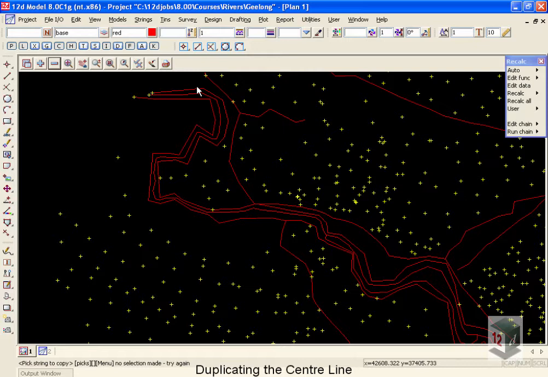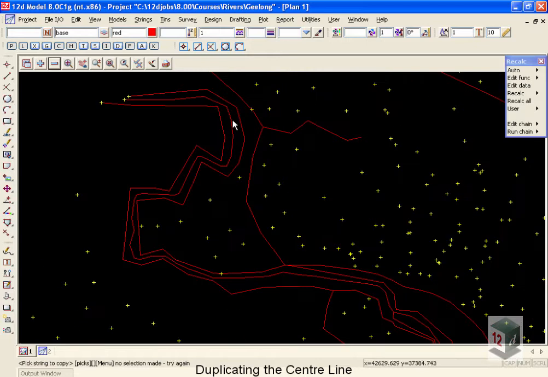And if we zoom in a little closer, we'll notice that what's happened is the surveyor has surveyed the center line, the thalweg, the lowest point of our river, along the entire reach. So rather than redraw this string, we're going to duplicate it into the river strings model.